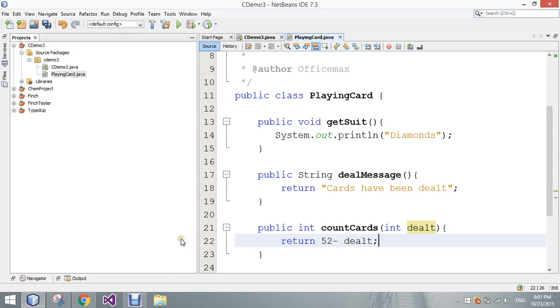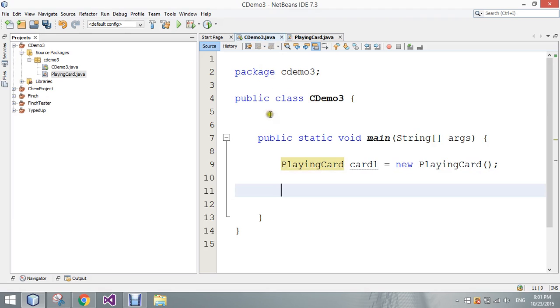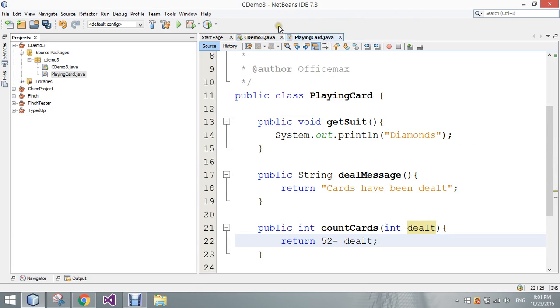In the previous video, we made these three methods that are part of the playing card class. One is a void that just prints out a message. One returns a string, and one returns an integer and receives a parameter saying how many cards have been dealt, and then we can make the message print out here. So we hop back over to our demo class where we have our main method, and here we created our card object. Now we're able to start actually using the card object to talk to the methods over here.